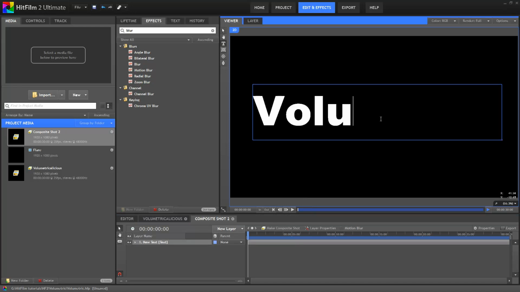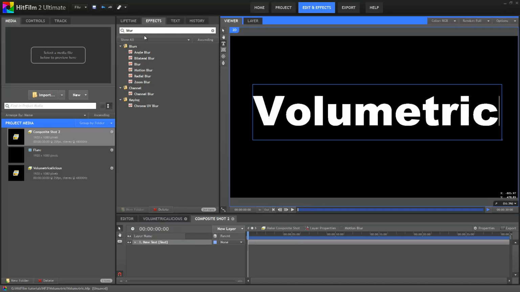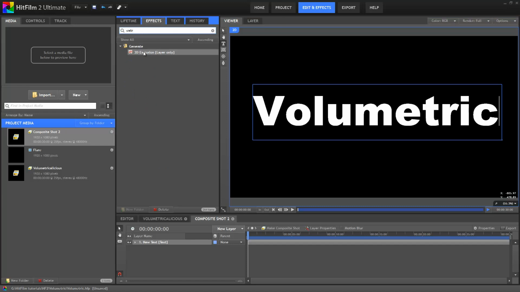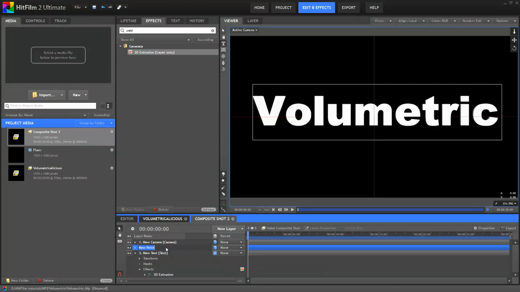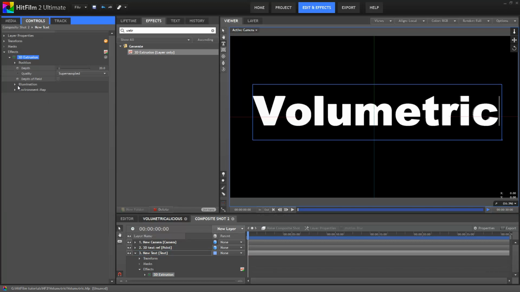So, let's create some text like that, and I'm going to add on the new 3D extrusion effect. That's new in HitFilm 2. It's in Express and Ultimate though, which is nice. New point, and I'm going to link the extrusion to this 3D point, which then puts the 3D extrusion into 3D space, and we can move the camera around freely. Nice little trick there, works with other stuff like atomic and shatter.